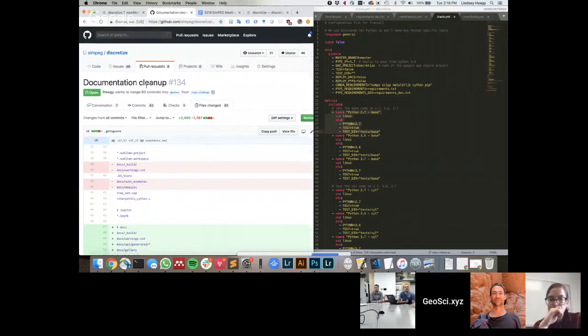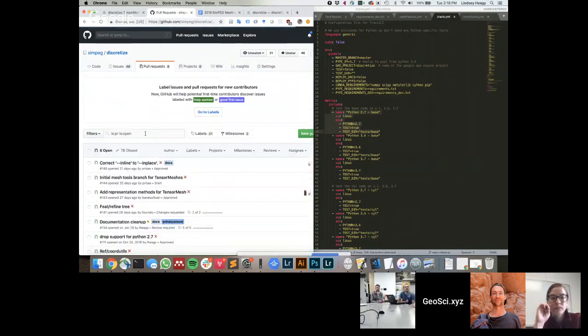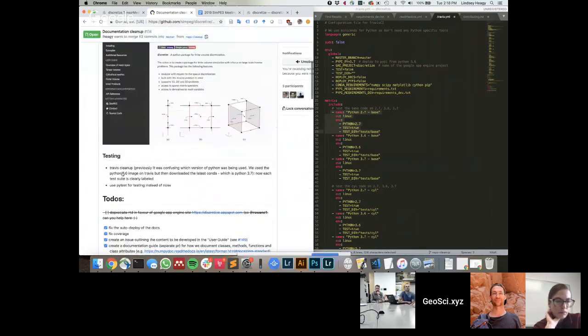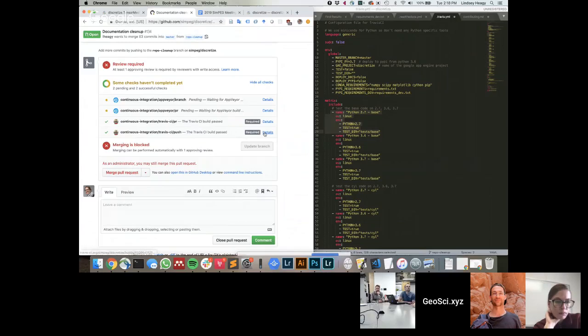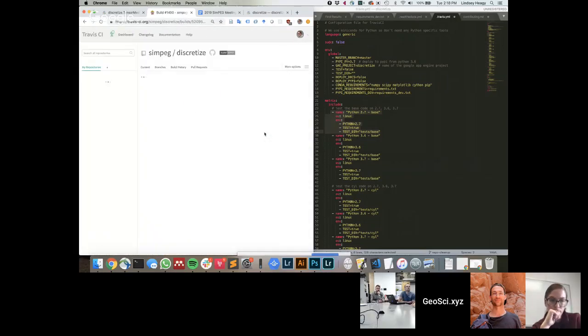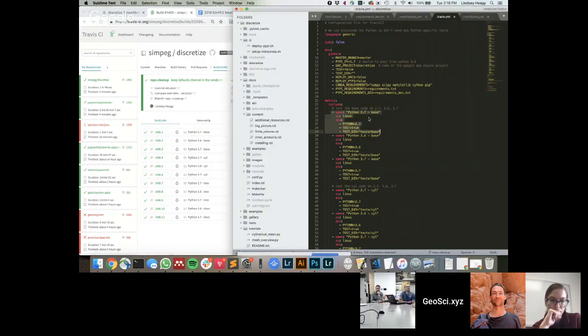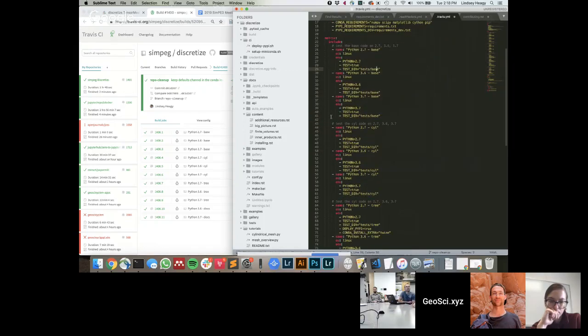So if I show you what Travis looks like, here for this documentation cleanup pull request, we can see on the latest one, there is one named Python 2.7 base. This is that test suite. It's running on Linux with Python 2.7, and it's going to test the base directory. And I know this is a bit more verbose than our previous Travis file, but I think it's a bit more clear.